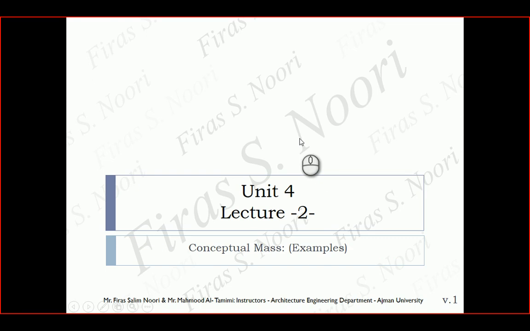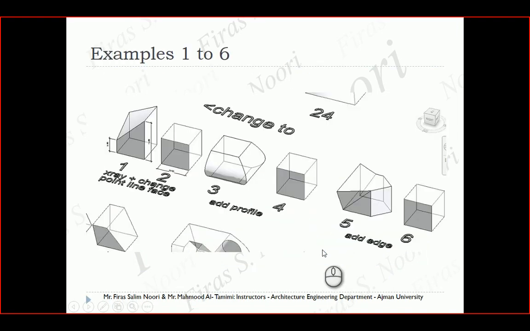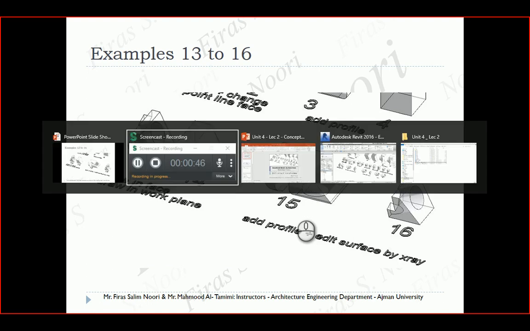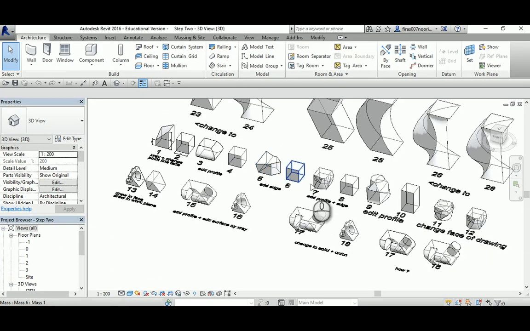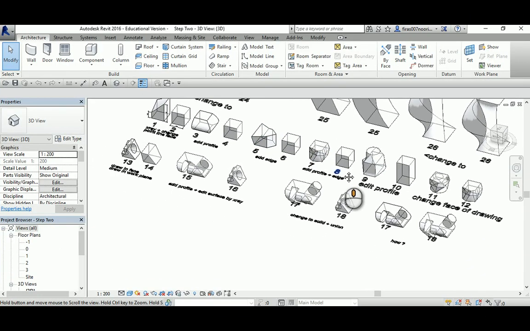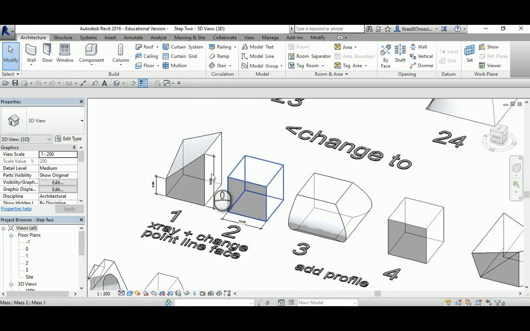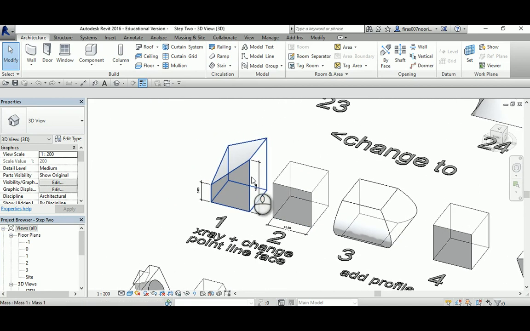So this is again the second lecture of the conceptual mass, and we're going to work on this tutorial, making a couple of examples that I have here. I prefer to show those examples to you in Revit. They have been made here in the project environment. I'm going to go through some of them, trying to model them in front of you so we can have a better exercise of the techniques that we learned in the previous lecture.